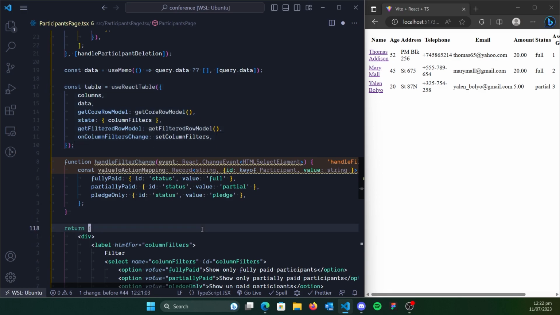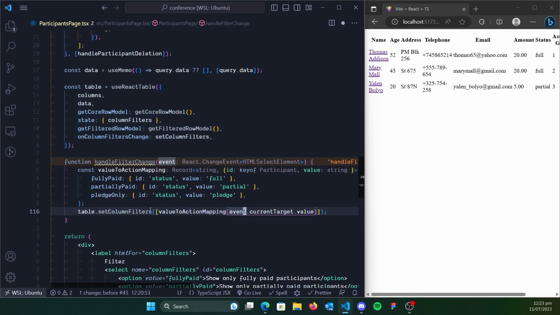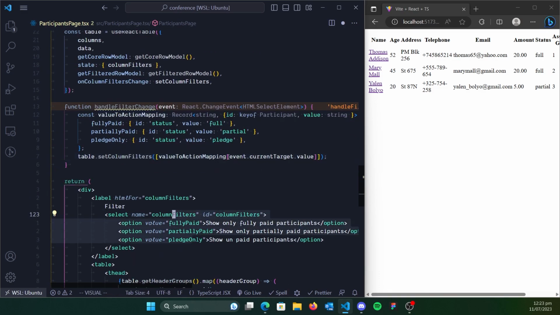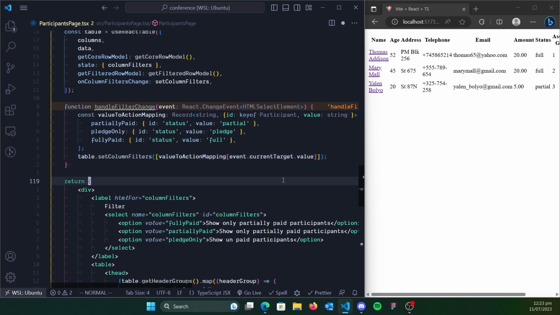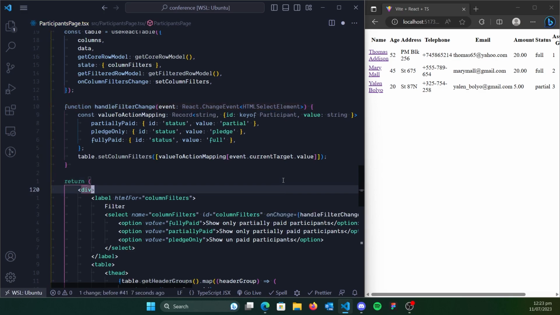To do that, we bring in the set column filter. What this one will do is it will take in an array of objects, and we are accessing these objects from this mapping, the value to action mapping. These are the actions, and we're passing the value over here. It's going to map these values to whichever object has been selected, and then pass it on to the set column filters, which will then manipulate our filters and show the data that it has to show. Finally, we tie it all with the select field, and that's it.